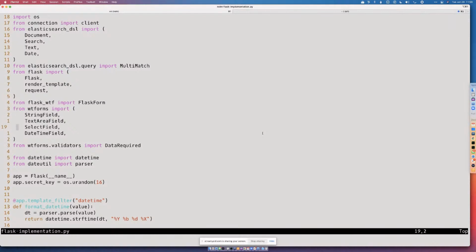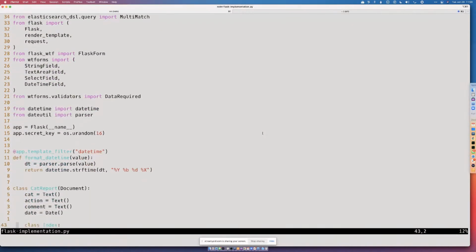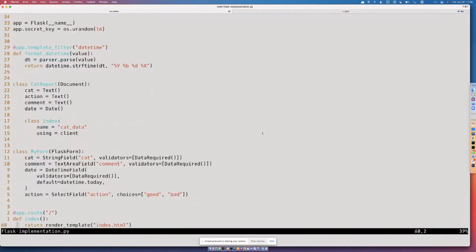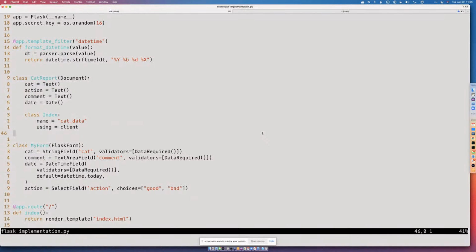So we don't need to look at any of this stuff. All of this is not important except for here. The first thing that we did inside of Elasticsearch DSL was we imported what's called a document, and we imported a few of the different field types. That first field type is text, and then we also imported date. So this should look familiar. We have cat, action, comment, date. Same thing we've been collecting this entire time.